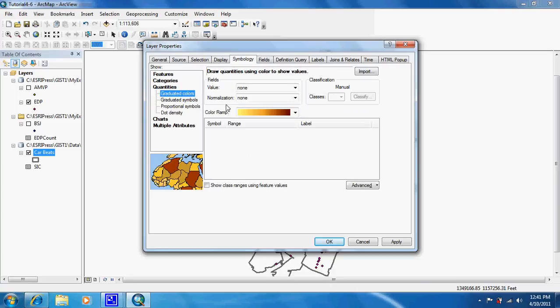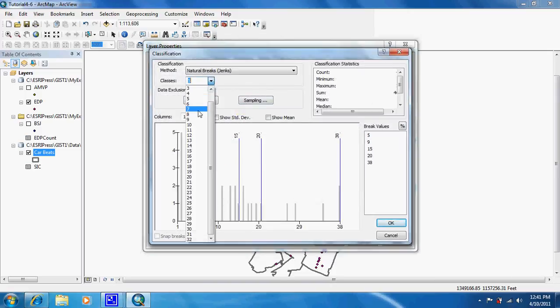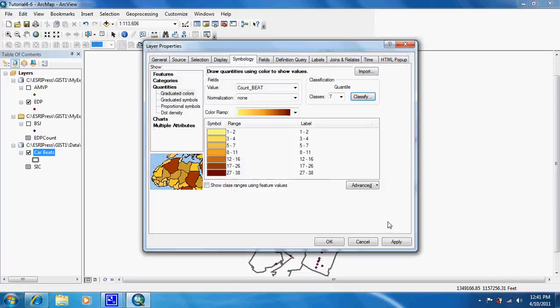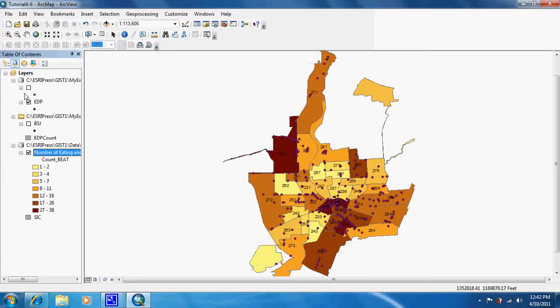This is going to be quantities and by color, and for the value, they want the count beat. Then they want us to go and classify. They want us to change the number of classes to 7 and go from natural breaks to quantile. With that done, we press OK. We will look in here, and everything looks to match the book. So then we're just going to click OK. Then we can turn off the eating and drinking places.